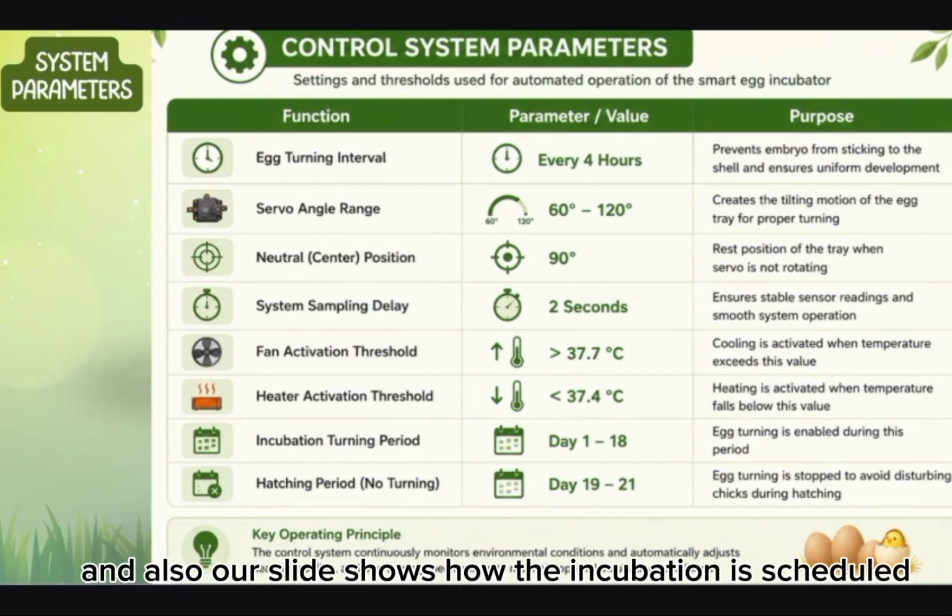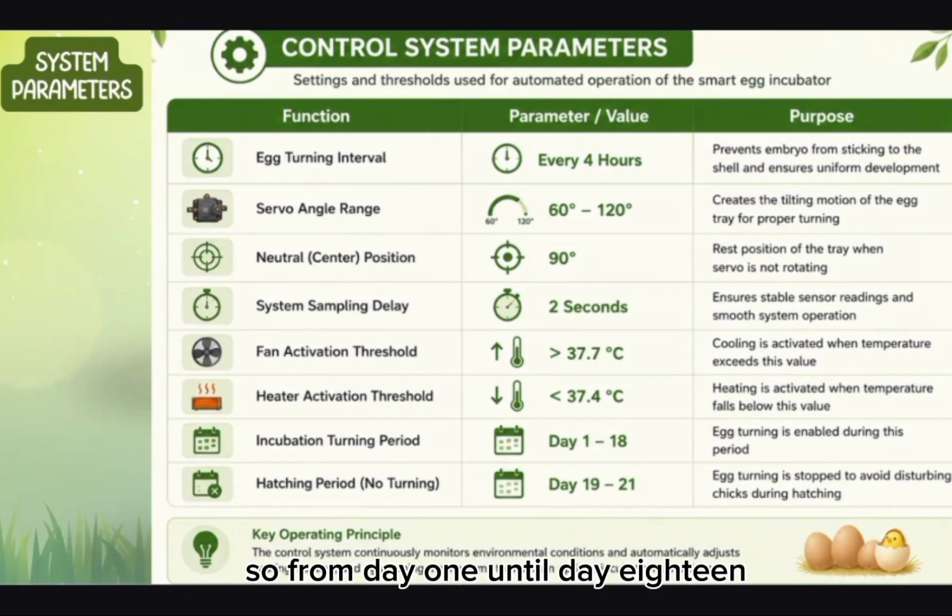And also, our slide shows how the incubation is scheduled. It varies with the time and the days for the egg. So from day 1 until day 18, egg turning remains active to support the embryo growth. As for day 19 to day 21, egg turning is stopped because this is the hatching period and the movement may disturb the chick during hatching. And these parameters allow the incubator to operate automatically with minimal human intervention.